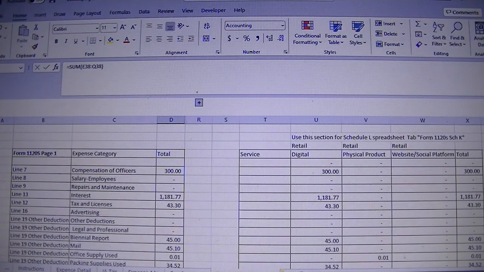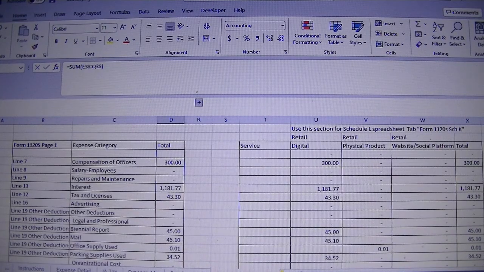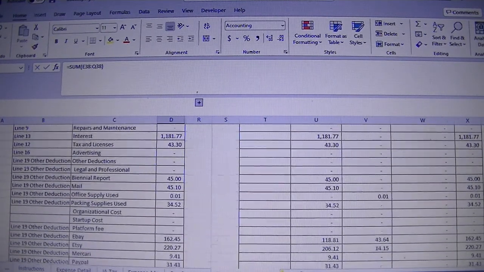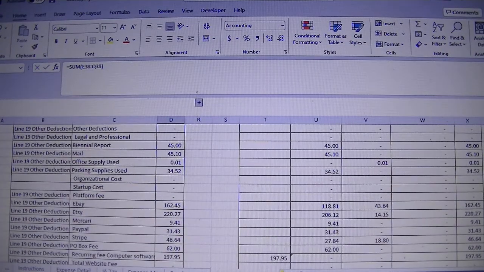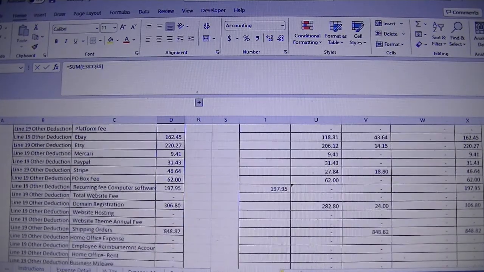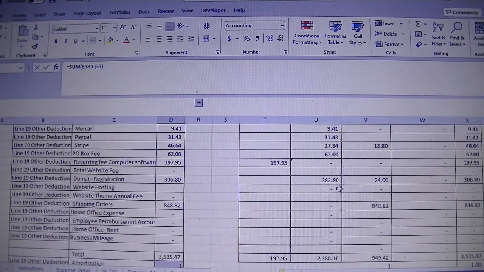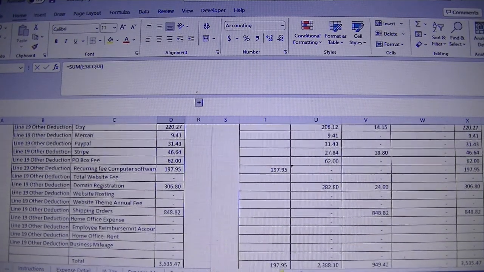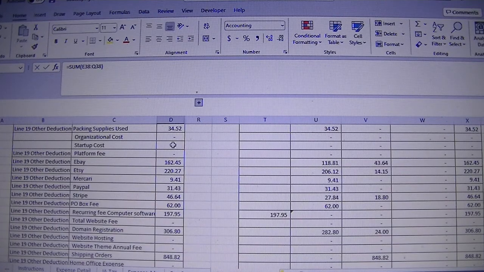When we summarize expenses by service and retail, and for everything that is labeled line 19 under deduction, we just summarize them because they are at a detail level on our spreadsheet, but we want to summarize some of them, like platform fee, for instance, website fee, for instance. And platform fee, we summarize it between platform fee and payment gateway.